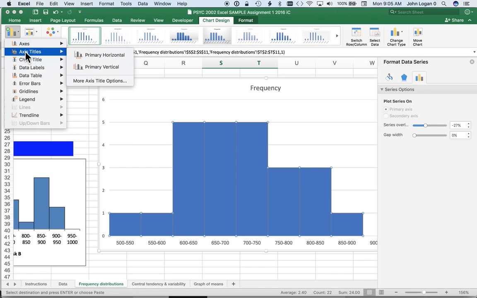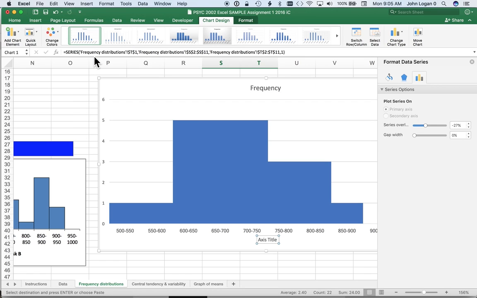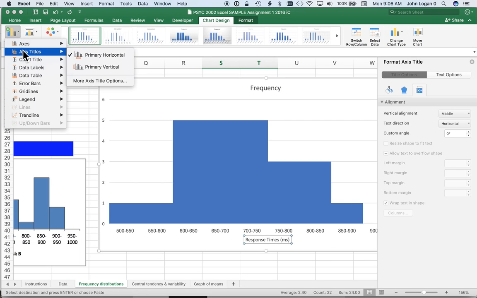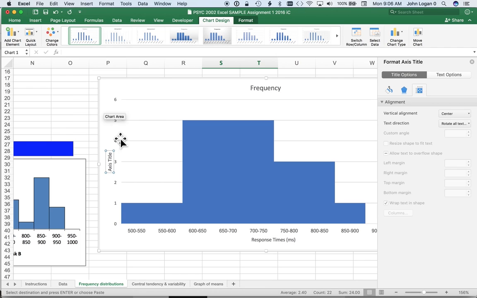And what I want to do is go to axis titles, and I'll do first the horizontal axis title, and I'll spell it out in full here. So this is going to be response times, little typo there, and put this in milliseconds. Okay, that's cool. And now I want to add another chart title, and this time it's going to be for my y-axis, and this time it's going to be simply frequency. Okay, and basically that's how you create a graph in Excel that would be appropriate for answering this question.